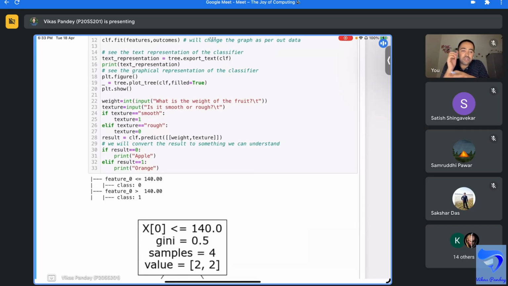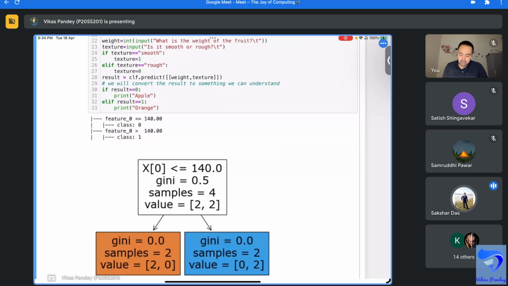Second feature is not defined. Since we have fewer features, that is why it is like this. Decision tree classifier is actually best for one feature. When we go for multiple features, we go for other types of classifiers. So you can see that whenever feature 0, the first feature, is less than 140, it will consider it as 0. When it is more than 140, it will consider it as 1. 0 is apple, 1 is orange. Clear? Yes, sir, I got it.